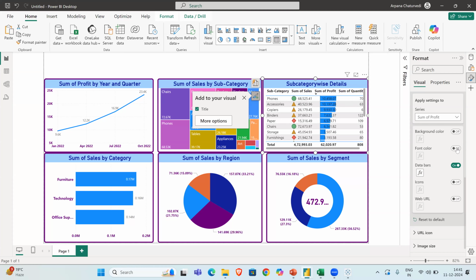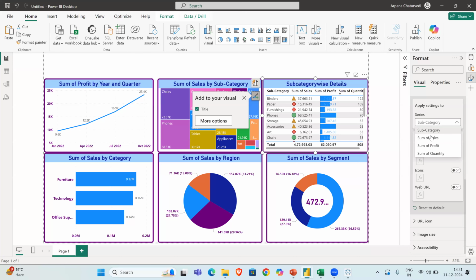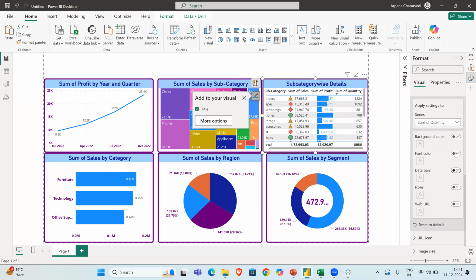Now in quantity, you want to represent it through color, let's say. So see, I have to change from here. Quantity. Now see, in quantity, I want to give font color. So the darker the color, the higher the quantity. The lighter the color, the lower the quantity. Can you see? This is conditional formatting.